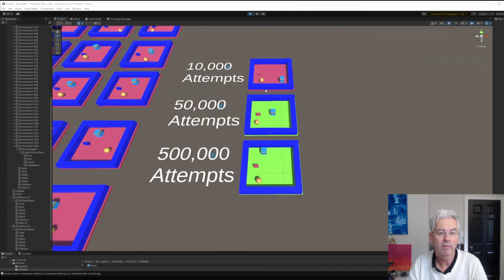At the end of it all, I've captured a few different models. I did a model which had 10,000 attempts. Just to remind you, the box starts off in the top half of this area. The goal is randomly somewhere in the bottom half, and once those two are set in the scene, the box is told, go find the goal, go find the orb, the ball.